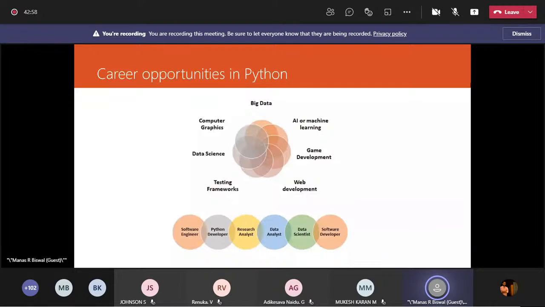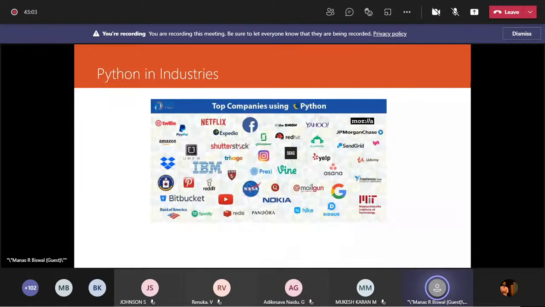If you see the industry use of Python, it's a whole wide bunch of things. Google, Nokia, Dropbox, Amazon, Netflix, everywhere Python is getting momentum.